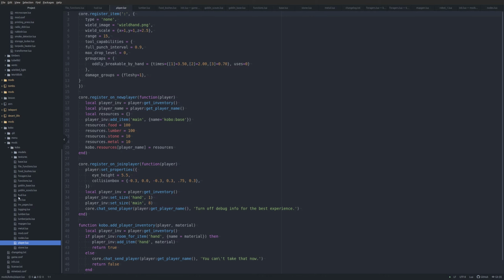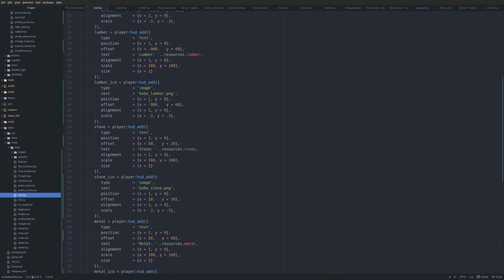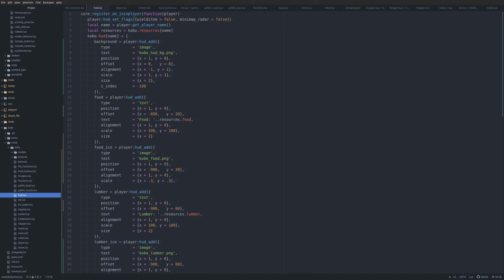Okay, that might actually be called out in the HUD screen. Okay, yeah, register on join player. So when you join, it turns off your wheeled item and disallows the minimap radar, because we don't need that, because you can't get underground. The world is completely flat. There are some hills, but you can't climb them because you can't jump. But you don't need to do any of that.